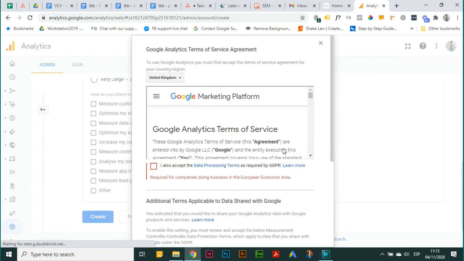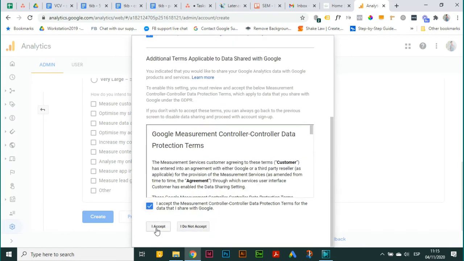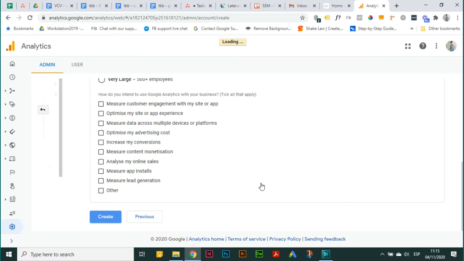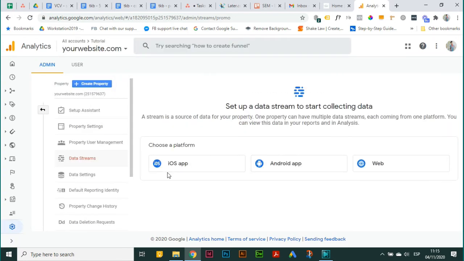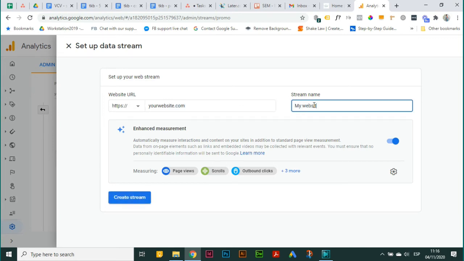You will need to go through the terms and conditions, and then you accept or do not accept. Lastly, you need to tell them that you are setting up Google Analytics for a website. And here you would put your URL, your website.com, and the name, my website, or your website, whatever. And then click on create stream.